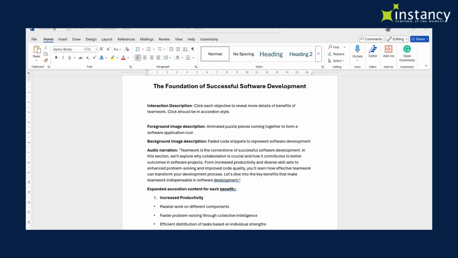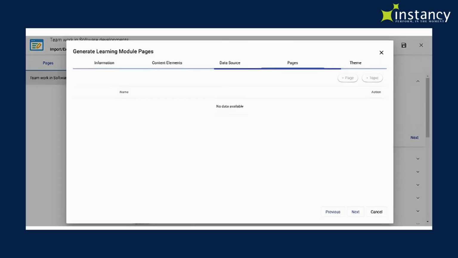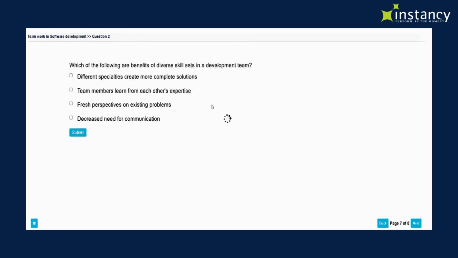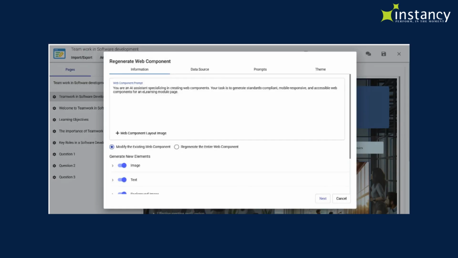Watch as our AI transforms your MS Word document into a fully interactive tutorial, complete with text, images, audio narration, and even automated assessments. Fine-tune your content using our user-friendly authoring tool. Regenerate a specific web page or add custom multimedia elements to any course page with just a few clicks.